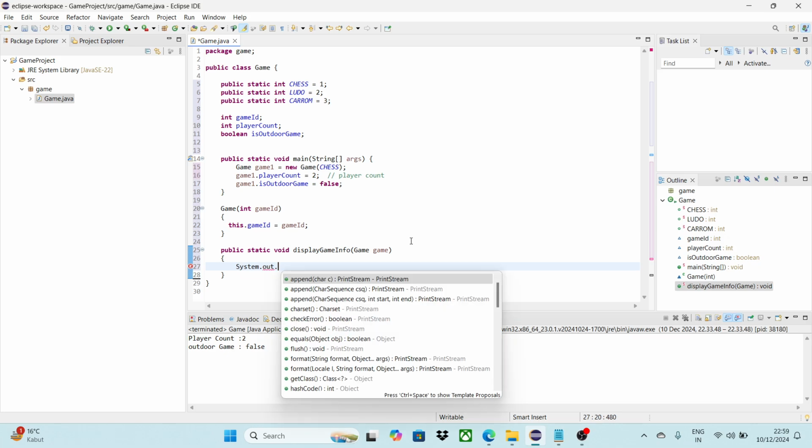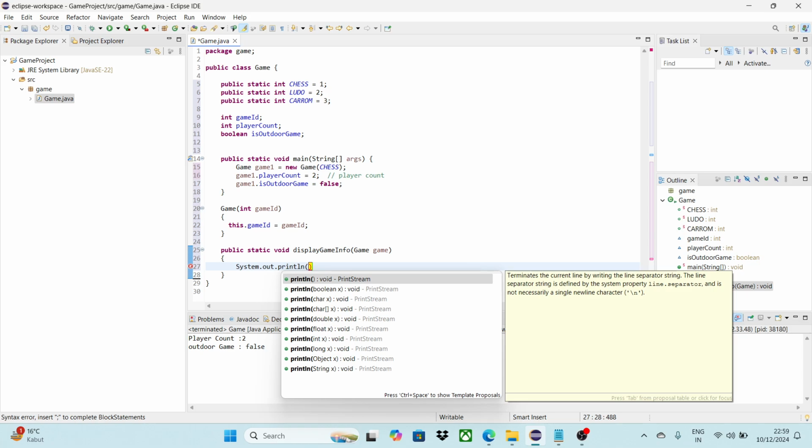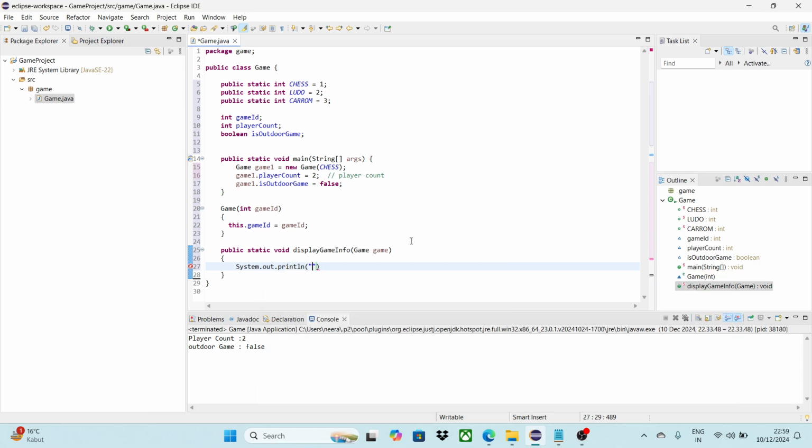To display the value, we will use this line of code, system.out.println, and inside this method .println we have to display the number of player count. That is the player count.